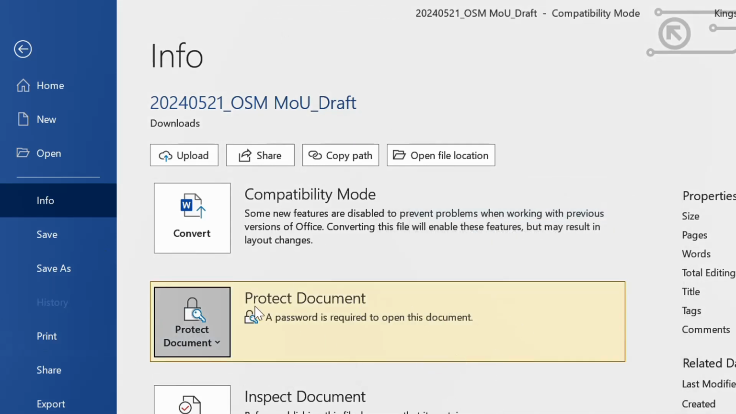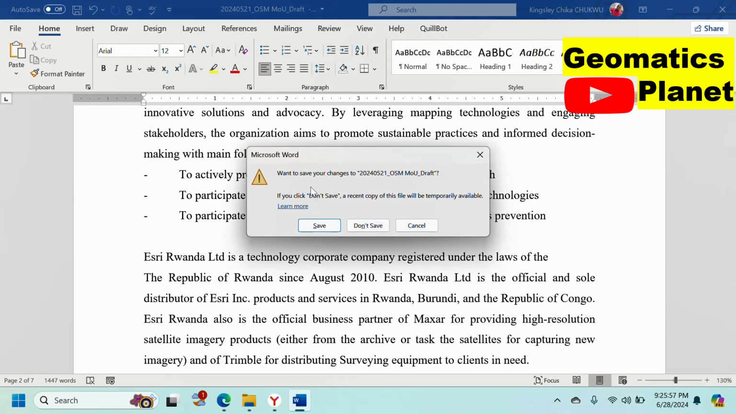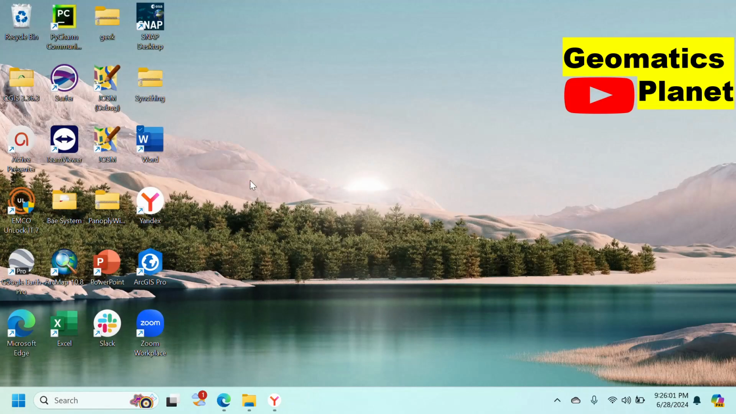You can see the color now showing that the document has been locked. Then if I close this up, just click Save. It asks, would you like to save changes? Click Yes, so that this will work.